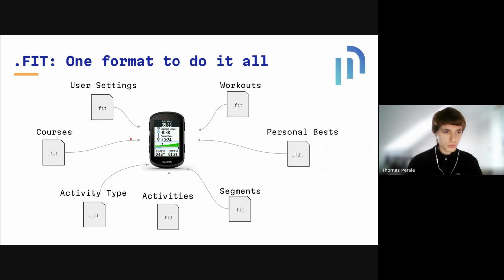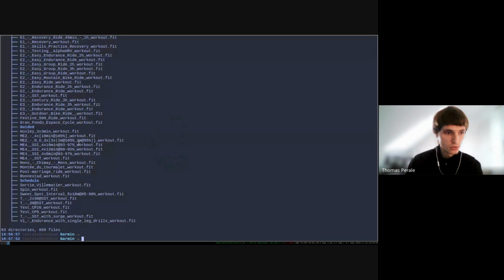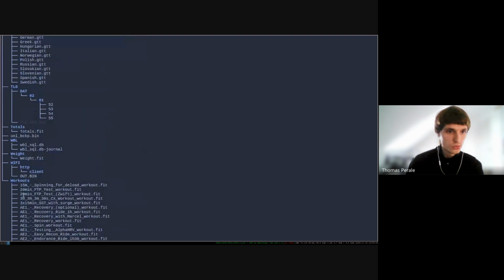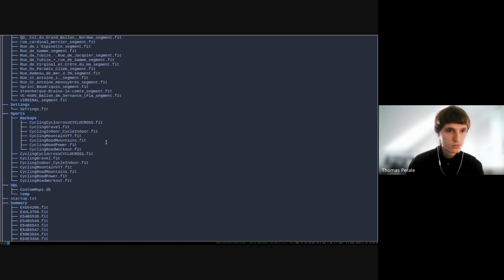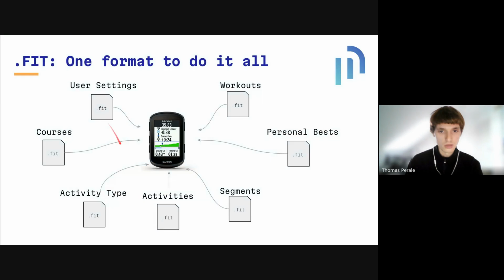And Garmin kind of went crazy with the file format definition. In essence, the definition of the format is kind of easy, but it's used a bit for everything inside your GPS or your cycling smartwatch. If you plug it by USB on your computer, like I did before the presentation, you will see that there are a lot of folders and they all have FIT files in them, but they all represent different things. The file definition is the same, but the content and the definition inside it is different for each type of component of that GPS. So it can be user settings, personal bests, segments, activity. We will talk about segments in the next slide, so we'll see. But also workout definitions.